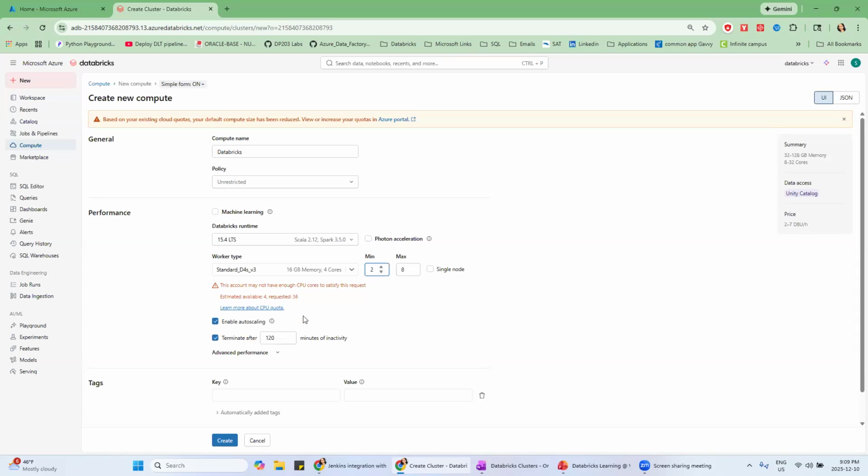Okay. And if I'm unchecking it, there is a single node, which means there will be only one worker and one driver. And corresponding to that, when you are selecting your options, you can also see the price range here. The price will increase as your configuration increases, and it will go down when your configuration gets lower.